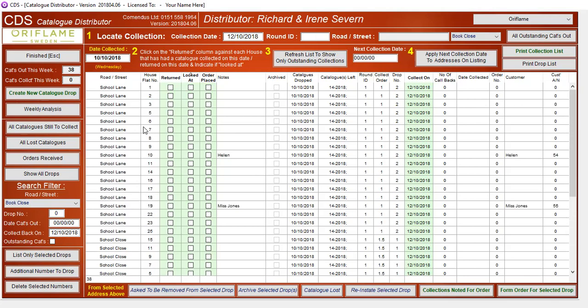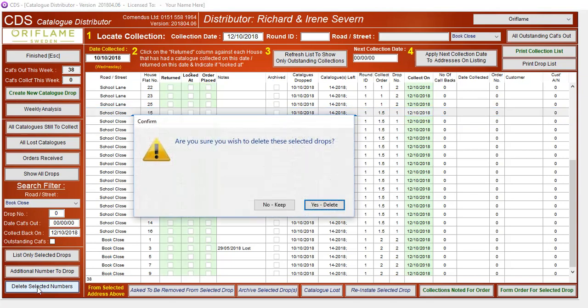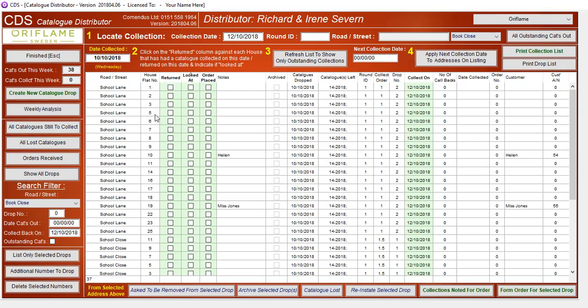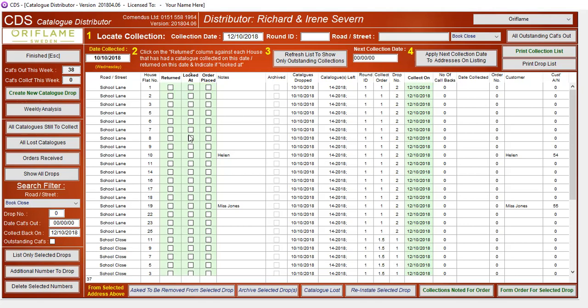Now let's say number 15, School Close, we decided the house was empty. So what I would do is just delete that selected number from there, because I didn't actually put the drop through. That now takes that off the list. It doesn't actually remove it from my round, but it just means I didn't put a catalogue through, so I'm not expected to collect it back. So you can see there I've got 37 to do from there.